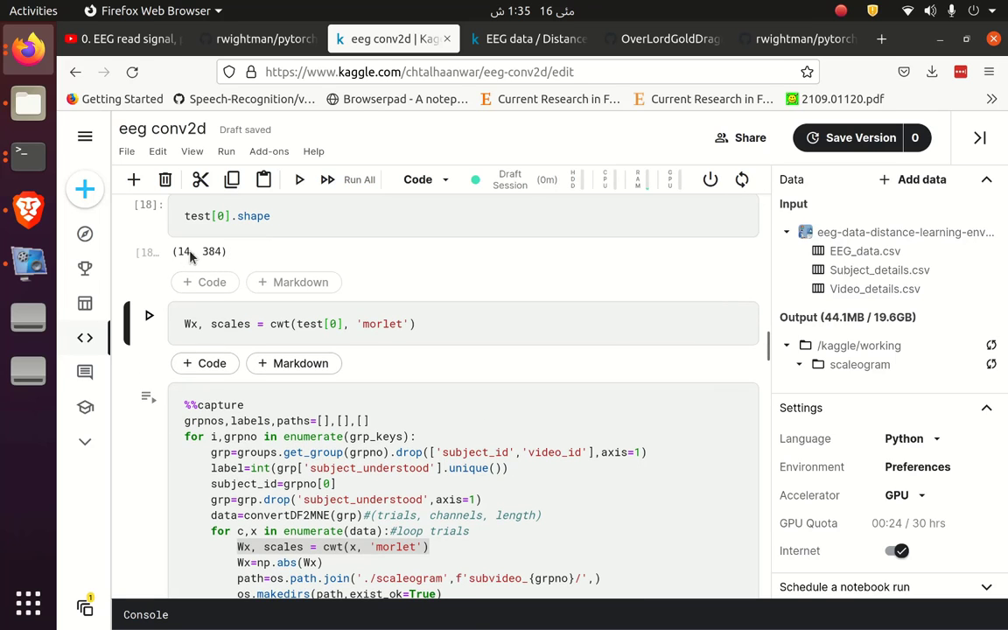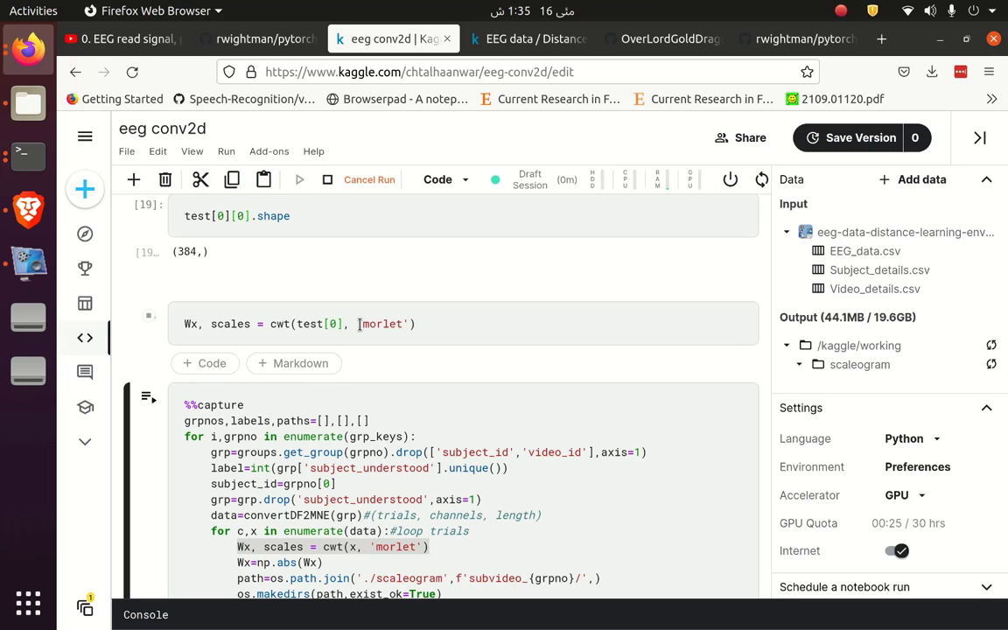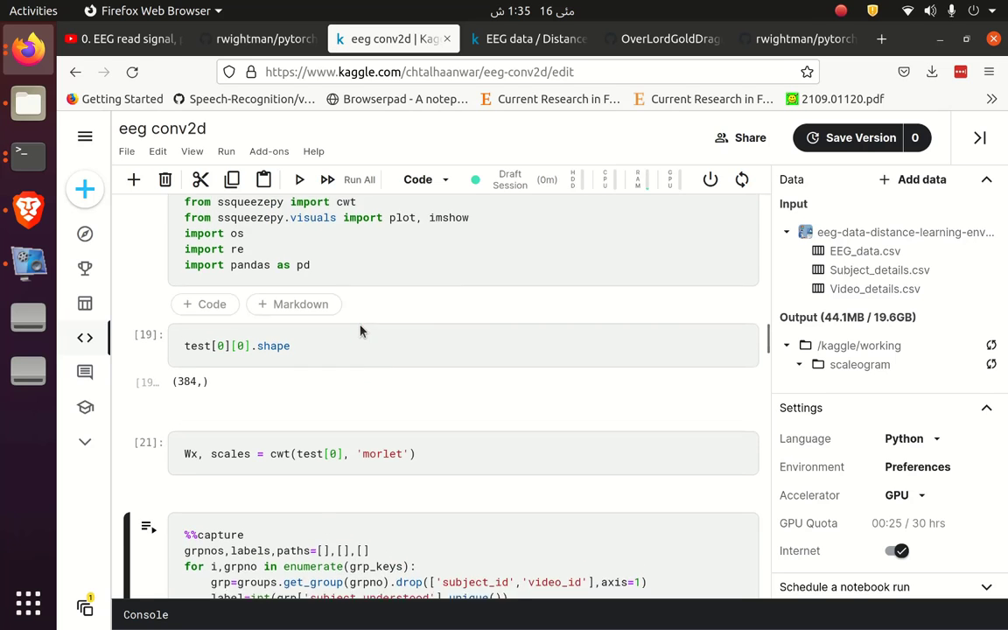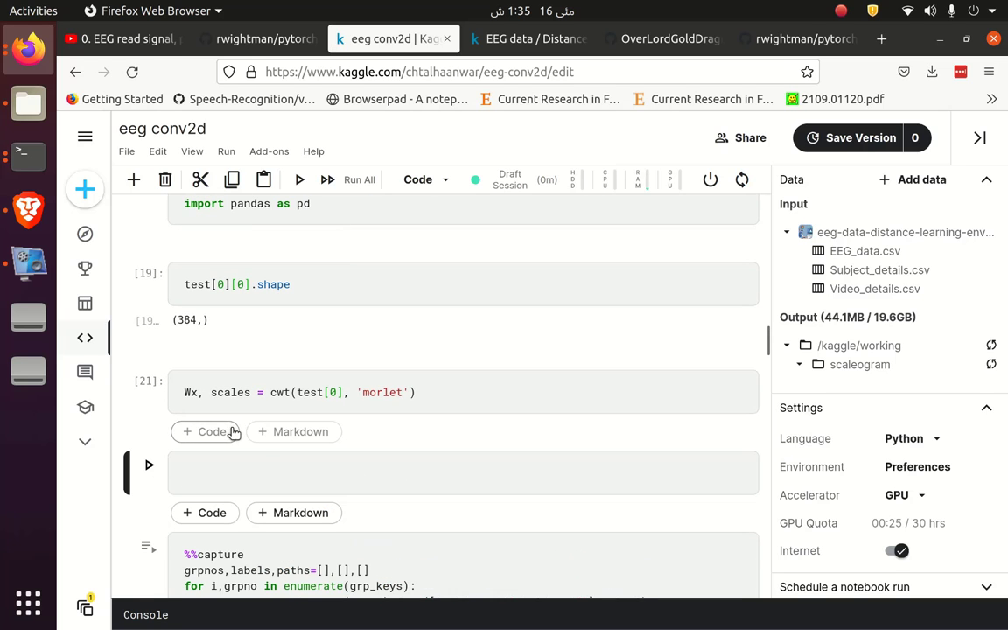This is what we are passing, a 14 channel data with one epoch. We can also pass it with one channel. If I select one channel, I get only the sequence length, and you can see that I do not get any error. So let's remove this and pass the 14 channel and 384 sequence length data.